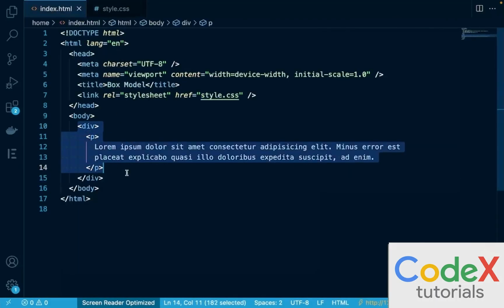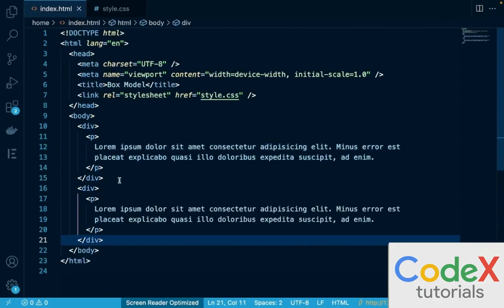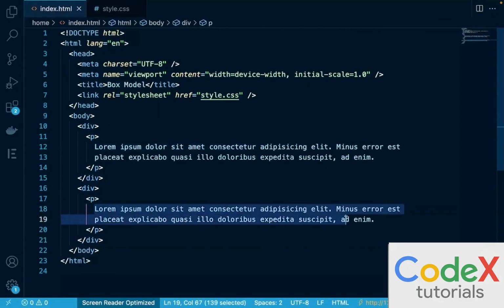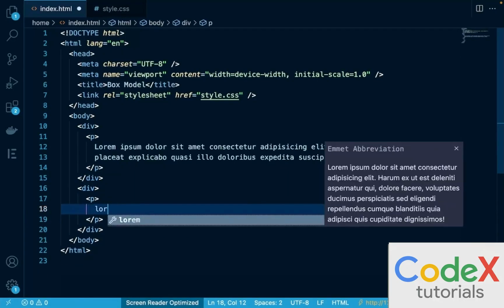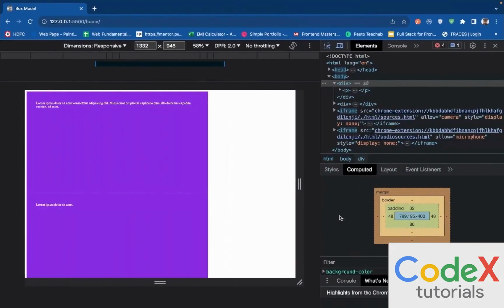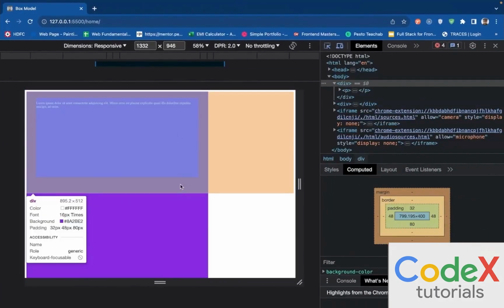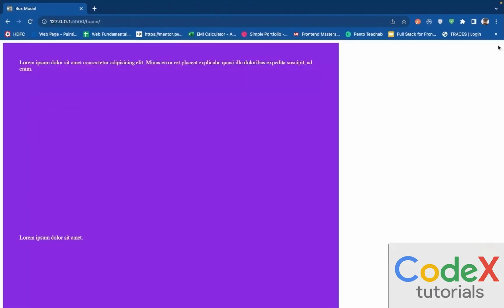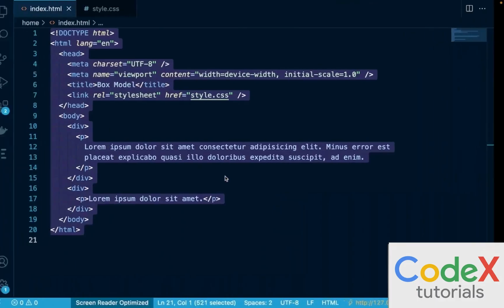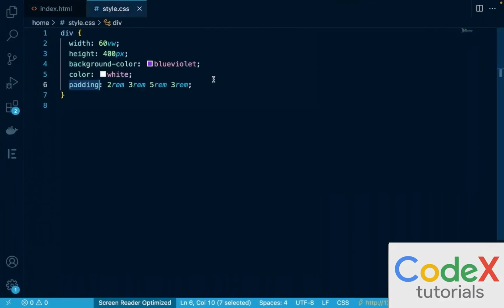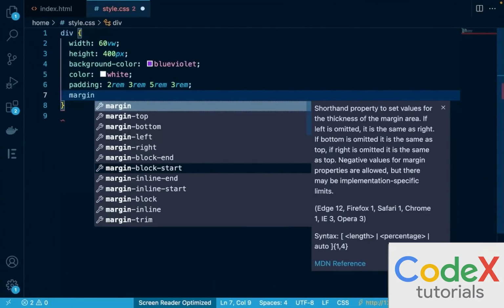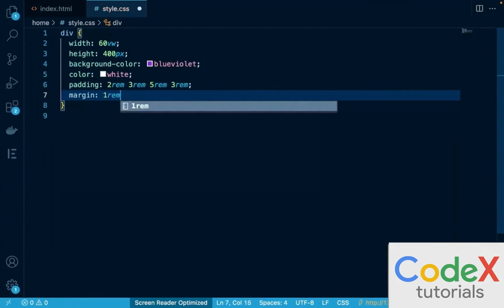So I am going to add another div here, and this div will have probably less text inside of it. Now you can see that these two divs are placed, but there is no space between them. As we discussed, margins are essentially space between two HTML elements, or space around any HTML element. So for both of the divs, I am going to give a margin, and I'm going to say that the margin needs to be 1 rem.